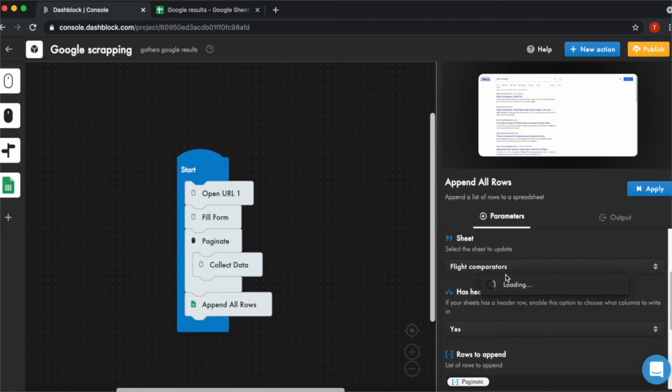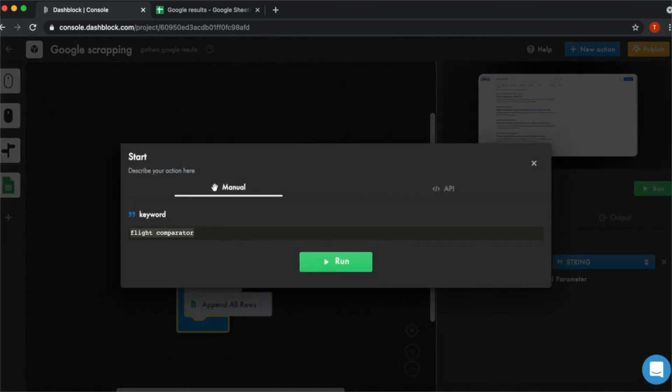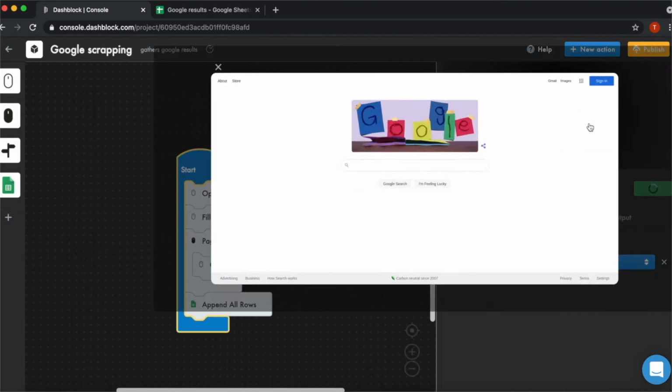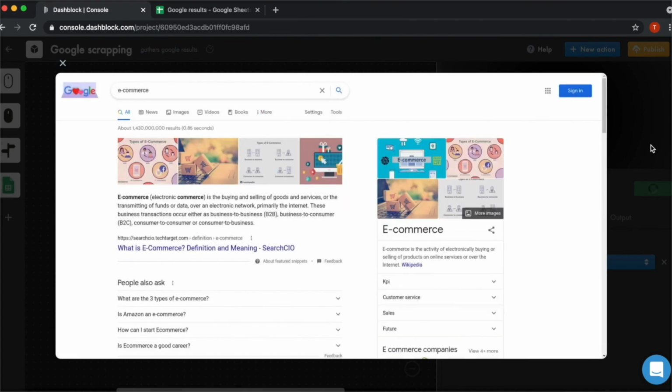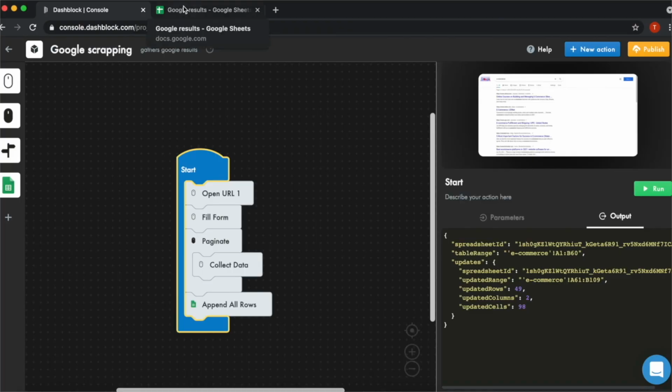And now, just for fun, I'll run the entire automation again on a new sheet with a new keyword. For your sake, I'll speed through this process as it takes about 30 seconds. And there you have it.